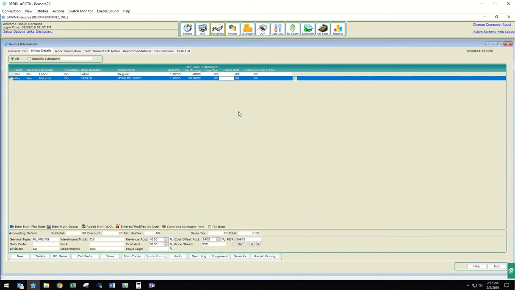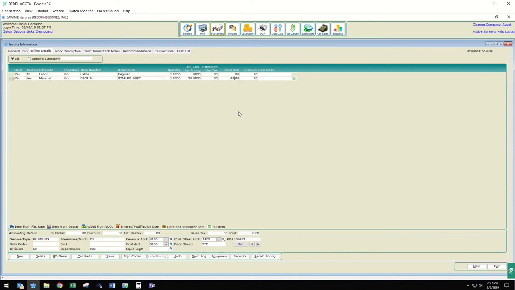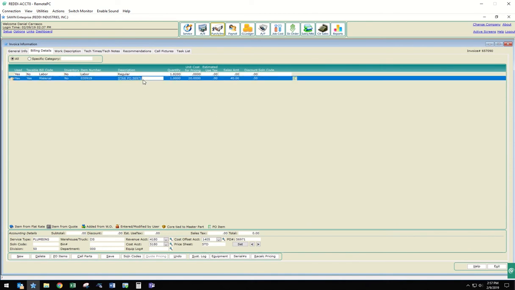We're going to make up a sales amount. Usually we double the parts, so we'll just say that's $40. But the important thing about the purchase orders on invoices is this cost offset account down here. Now normally this is going to say 1405, that will be the default, and that's what we want.